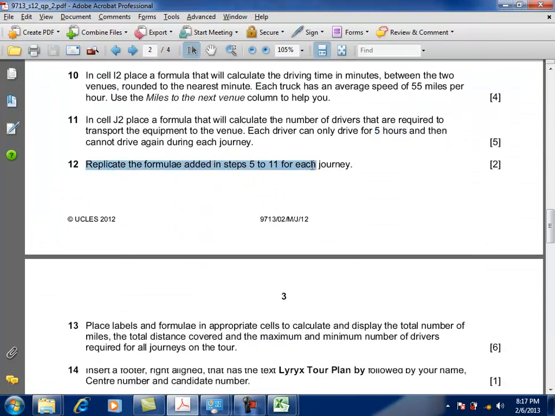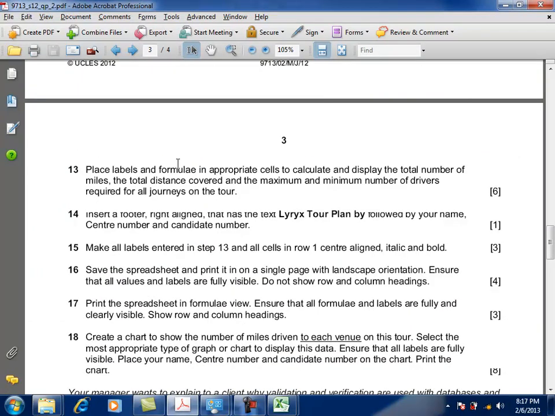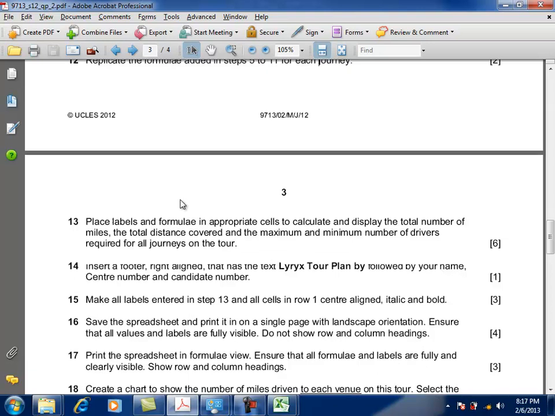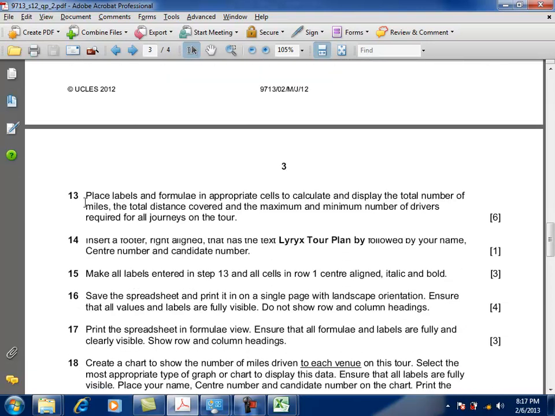Replicate this formula. Done. Place labels and formula in appropriate cells to calculate and display the total number of miles and the total distance covered, and the maximum and minimum value of drivers required. Total number of miles and total distance.